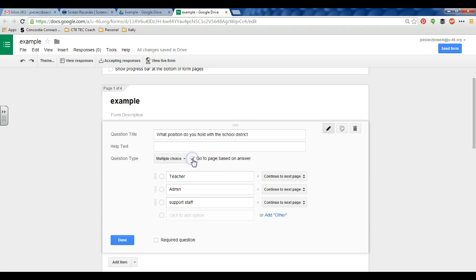So now if I come back up to my first question, I can now check mark go to page based on answer. So you'll see here continue to next page, but I want this answer to take us to teacher. I want this answer to take us to admin. And then I want this question to take us to support staff.